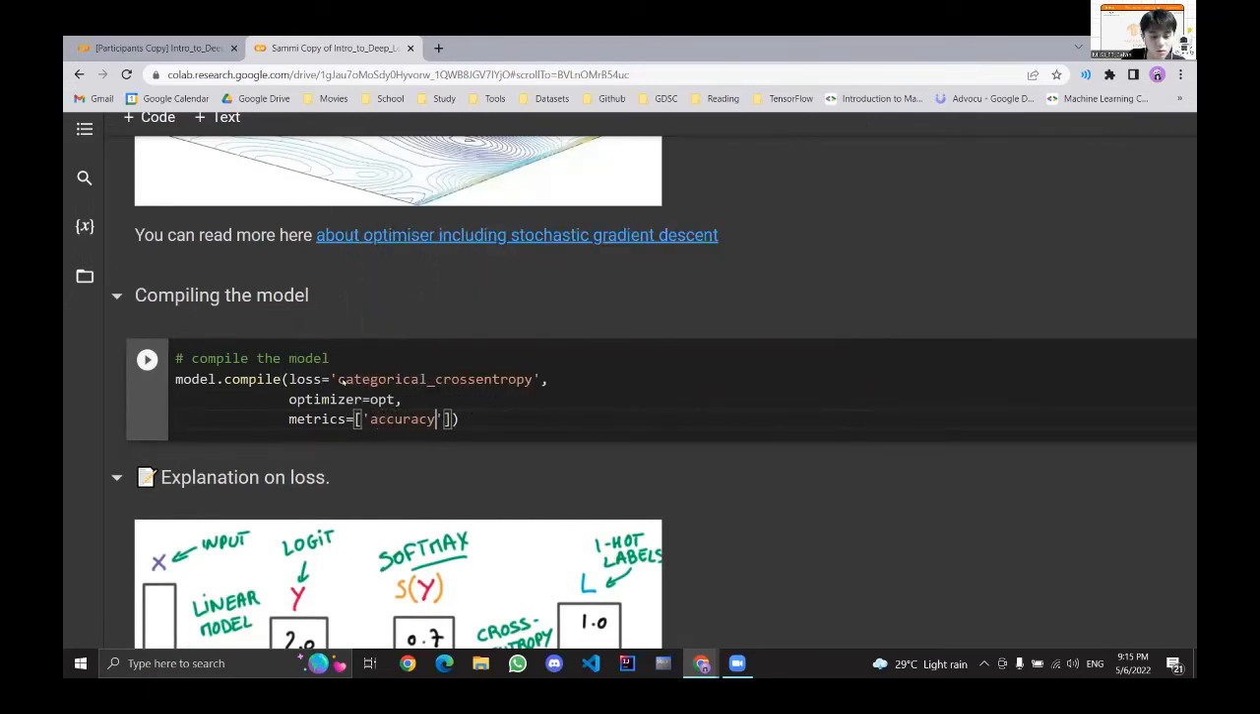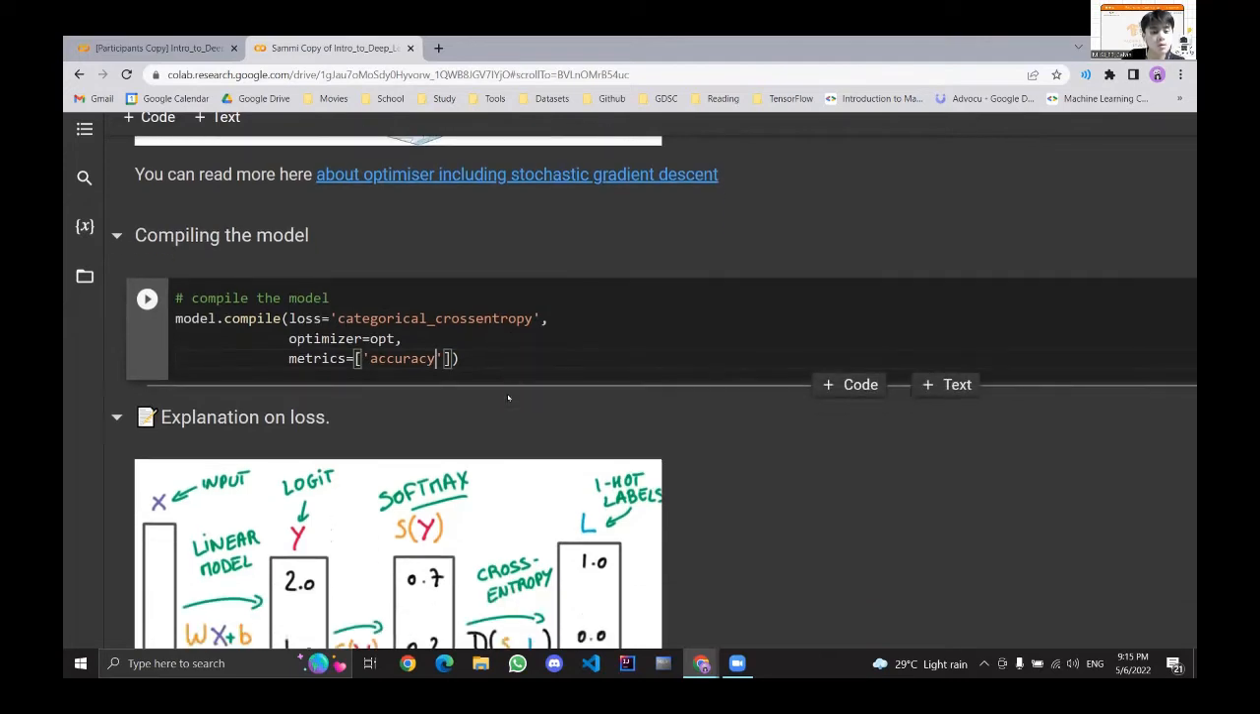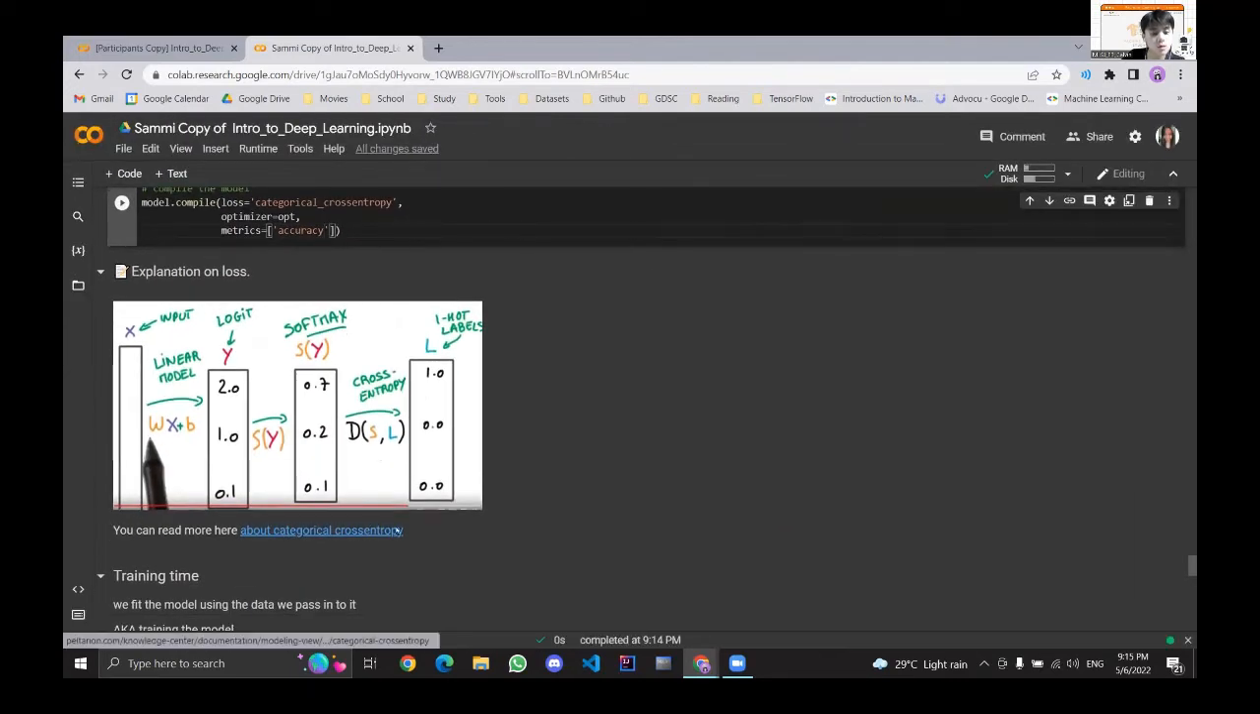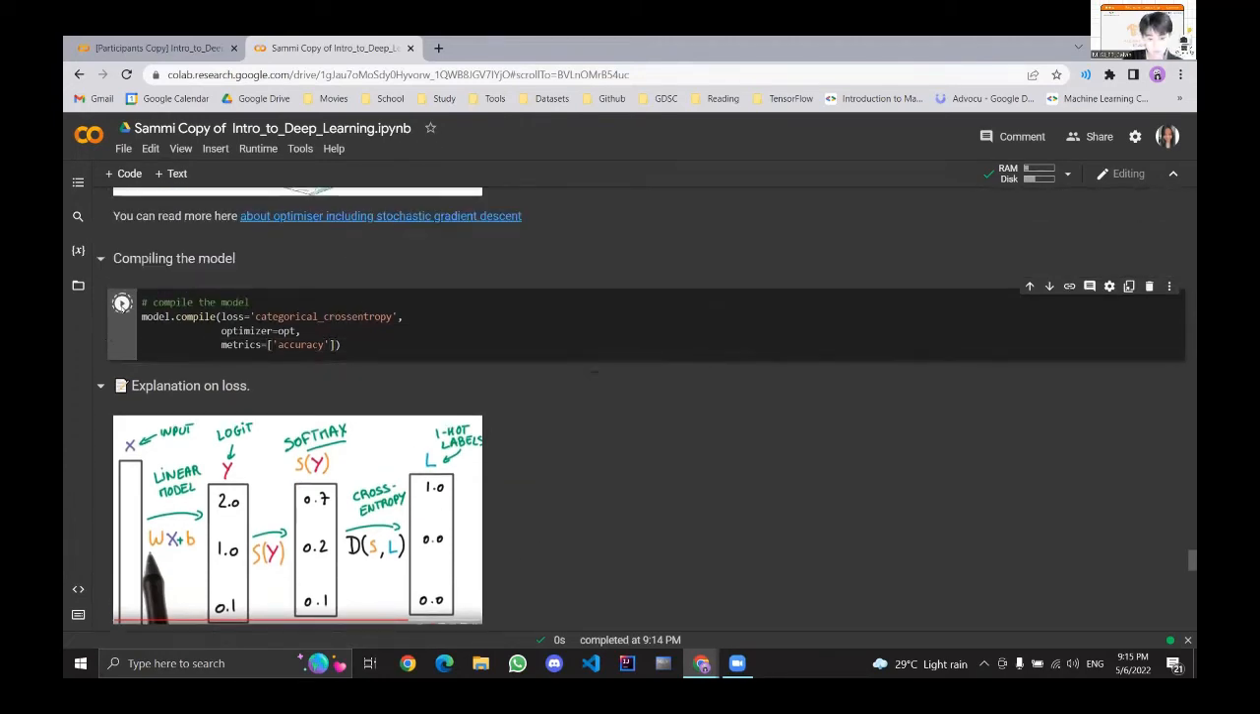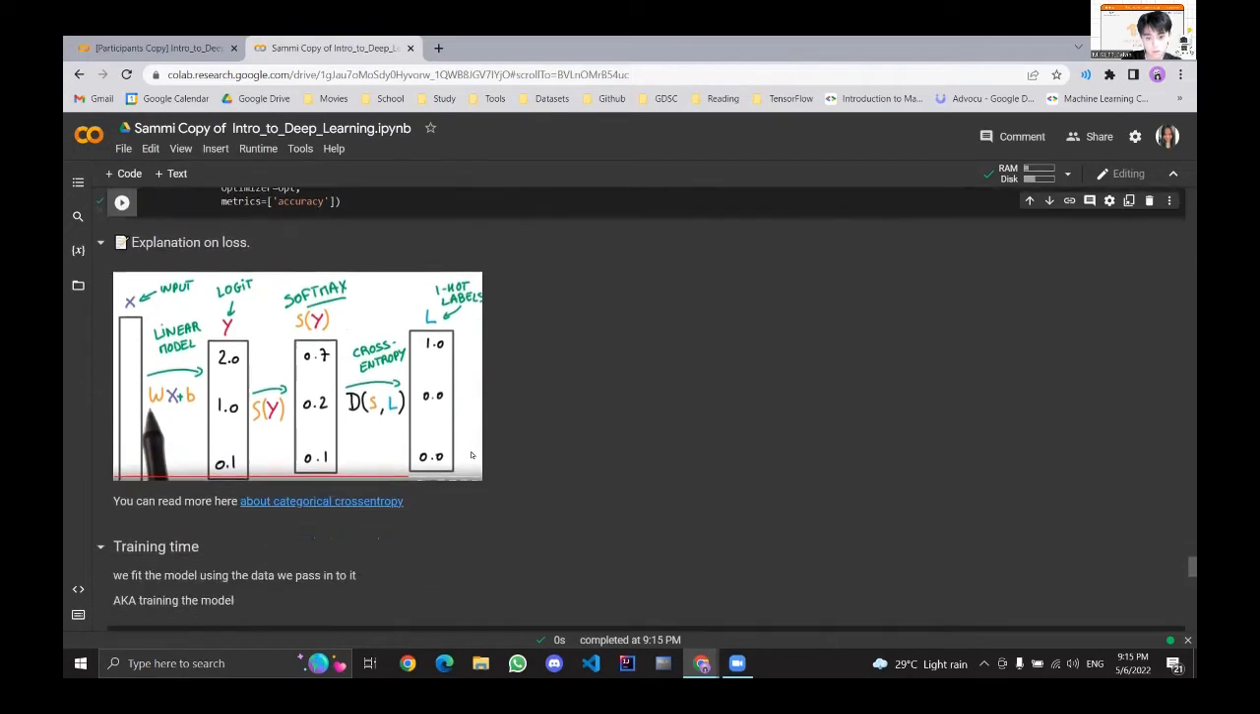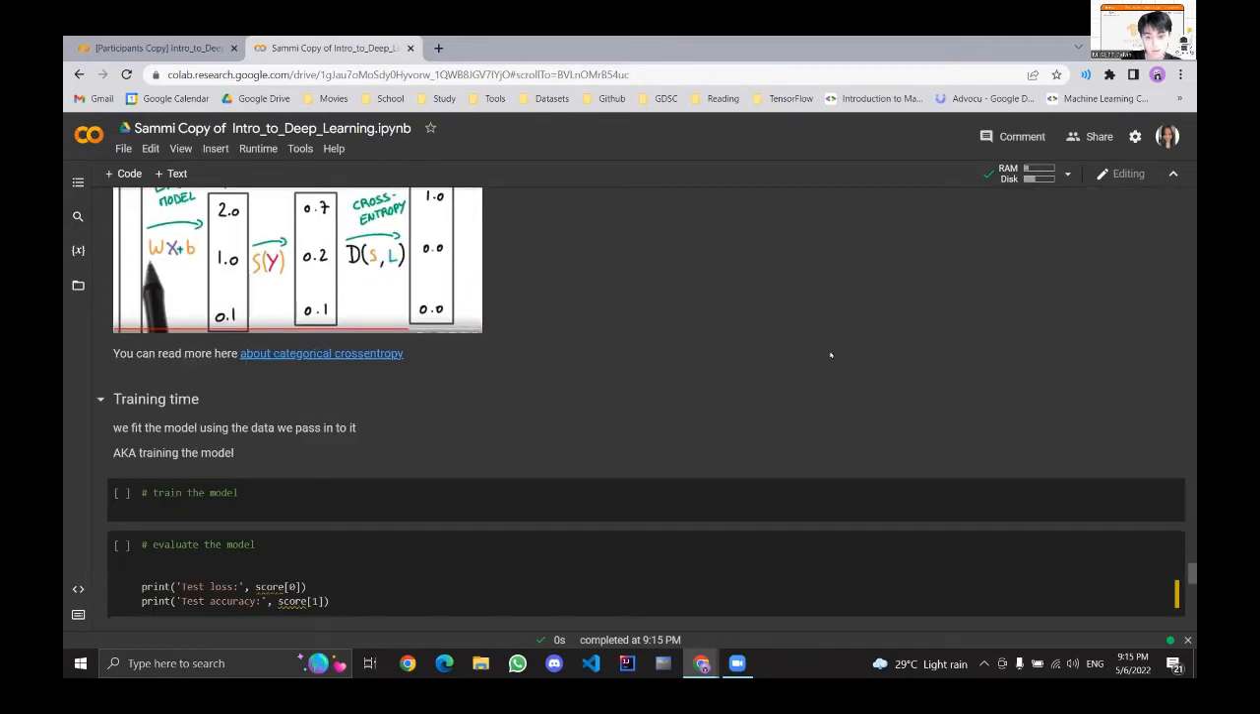So what loss function is this? Usually, if we want to categorize the labels, we want to classify the data into labels, like we have a lot of categories, we will use this loss function called categorical cross entropy. If you want to understand more about it, you can read here. They will explain how it actually works, like the math behind it. So we will run this code, compile. Okay, we have already compiled our model.